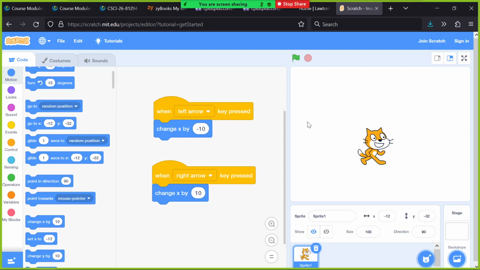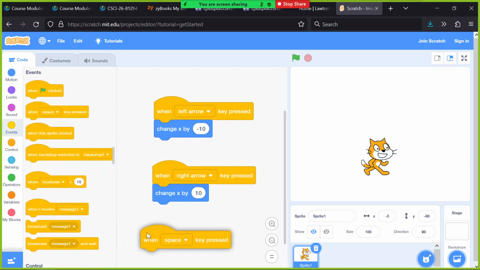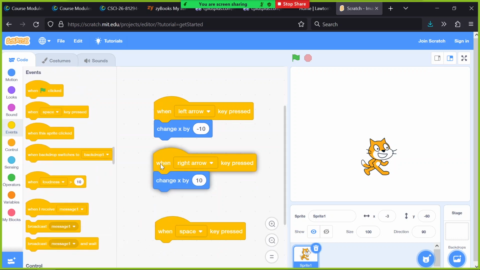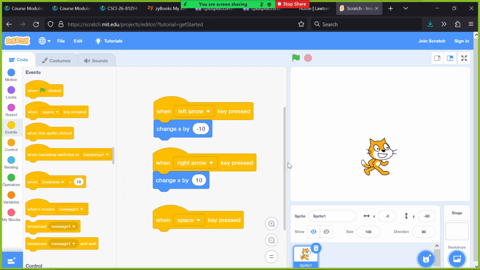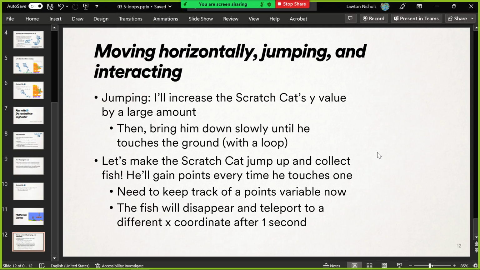That's pretty easy. Let's see. What next? We also need to make him jump. So jumping, usually, that's the space key in some games. Let's keep that going. So the space key will make the Scratch Cat jump. And how do you jump?